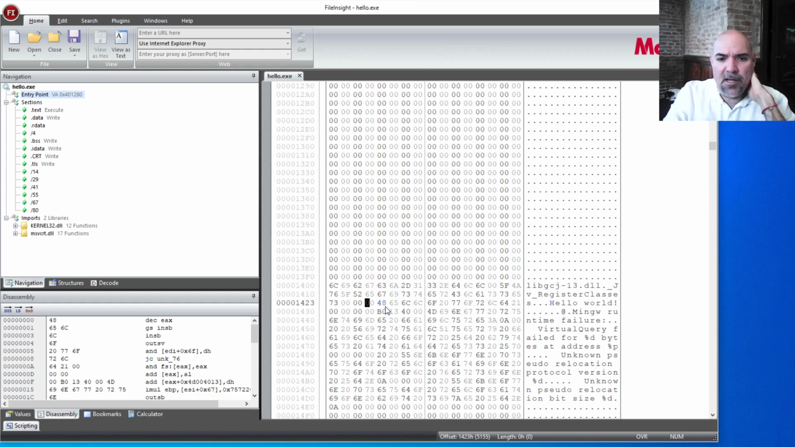Over here, here's the H, that's the E. Let's change the E to an I. Notice 65 here is an E. So let's put a 66 in there and see what we get. 66, now it's an F. 67 is a G. 68 is an H. So 69 is an I. So we've changed that E to an I. Now it says hillo world in memory there.